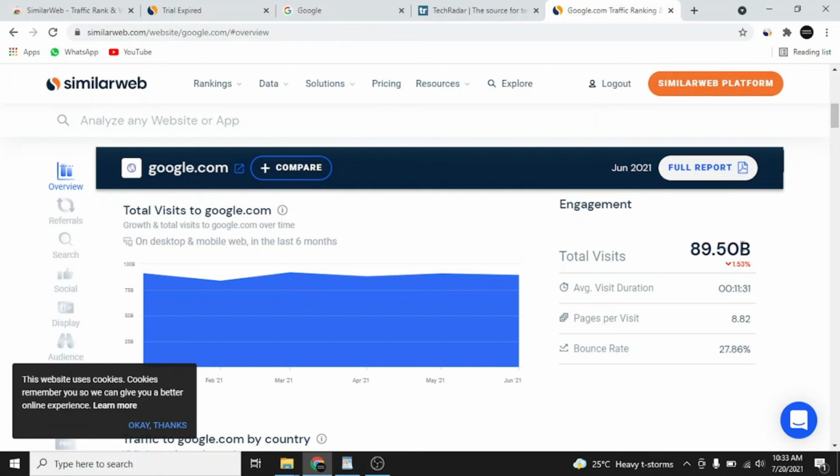Amazing website, similarweb.com, and you can also buy its premium version. So I will go for free right now.